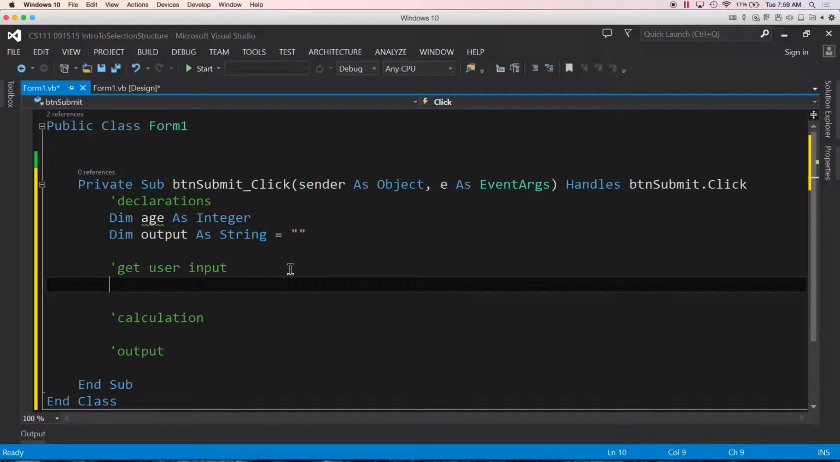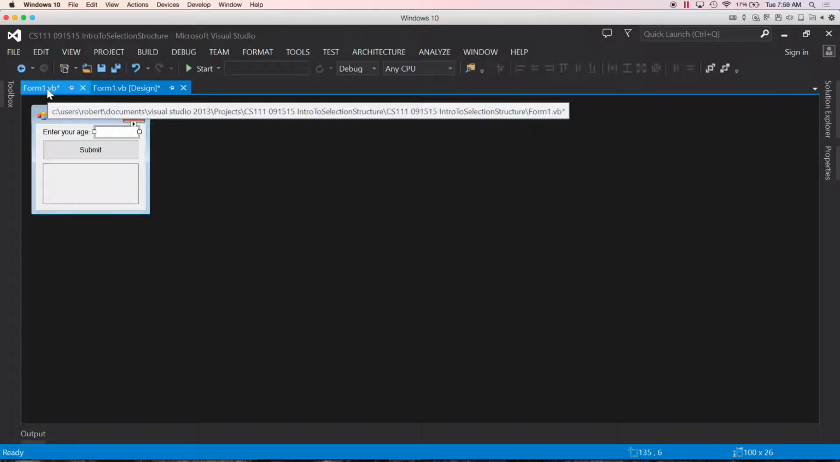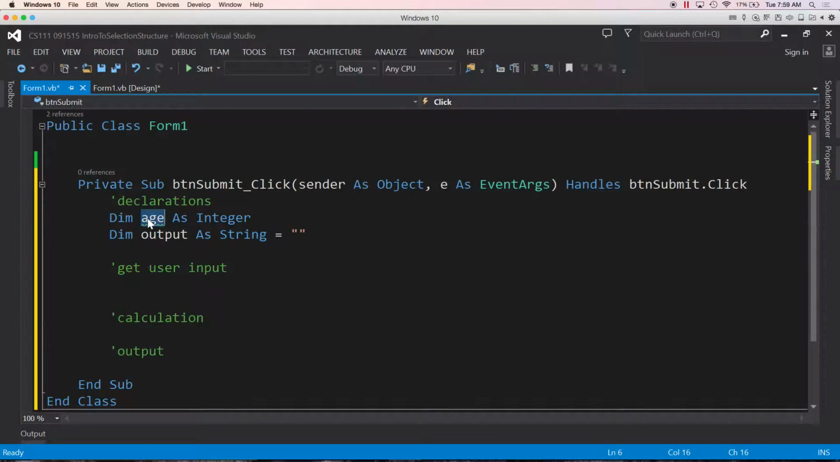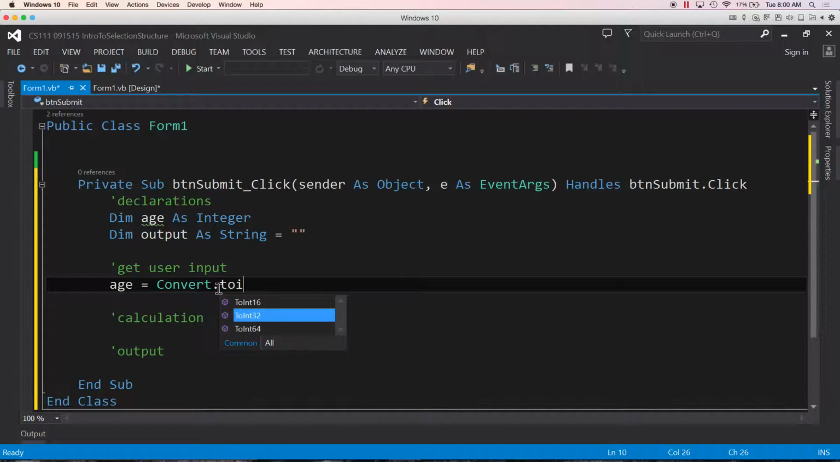All right, in terms of get user input, here's the problem. This is a text box. A user is going to be typing a number into that text box. But I can't do a mathematical evaluation on text. I have to do a mathematical evaluation on numbers. So let's get the text in this txtAge text box and put it into this variable age. So age, we will convert to Int32, whatever is inside of this text box dot text.